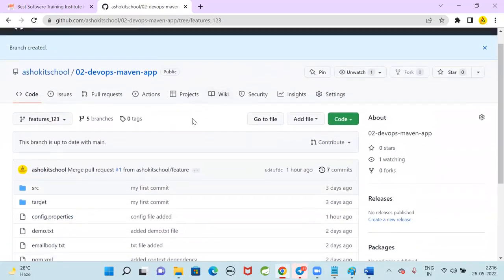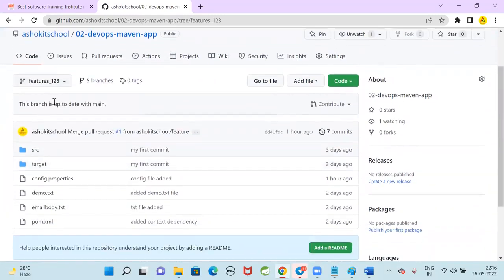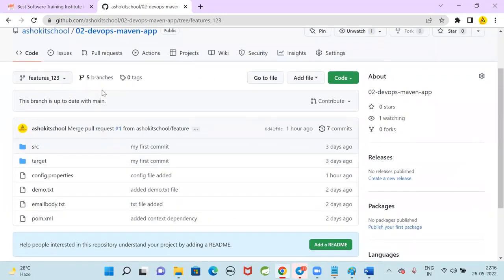Then for my Jira task, I will create a separate feature branch, feature underscore my Jira ID. I will do my code in this feature underscore 123 branch. Once my work is completed, once my testing is completed, then I will merge my feature branch changes to the master branch. It is always safe to do the development in the new feature branches. Don't do your experiment on the existing branches. If you do the experiment on the existing branches, other developers' code will be affected because of your code.